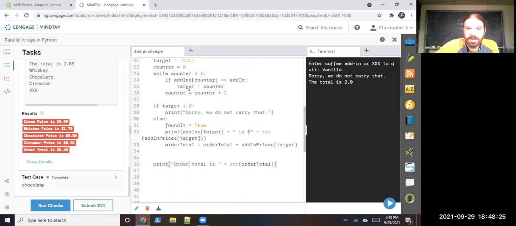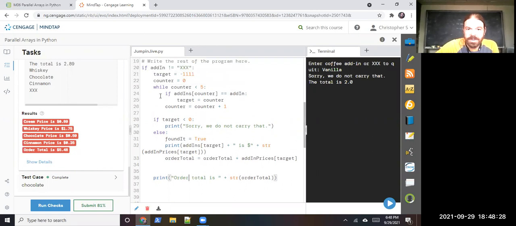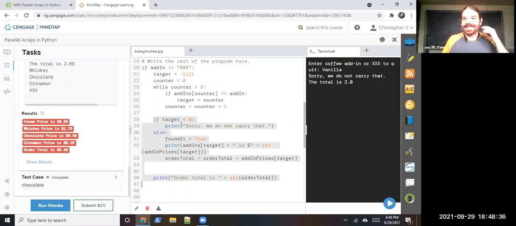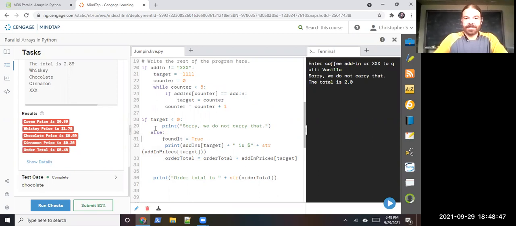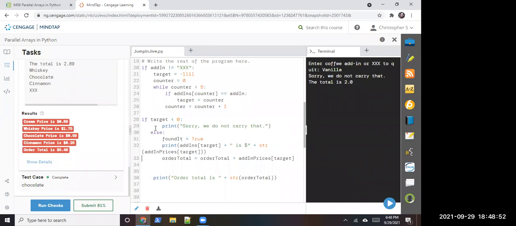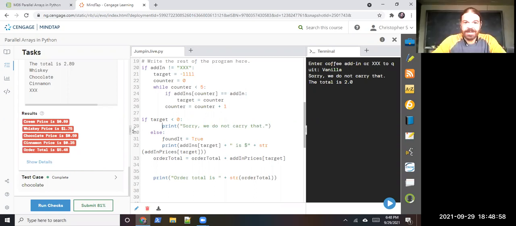So this stuff, I think, is supposed to happen no matter what. So like XXX isn't quit, XXX is no add-ins. So that all of this stuff is supposed to still happen. So I'm gonna unindent this and see if it likes that better. And the spacing got off. I can tell it happened.